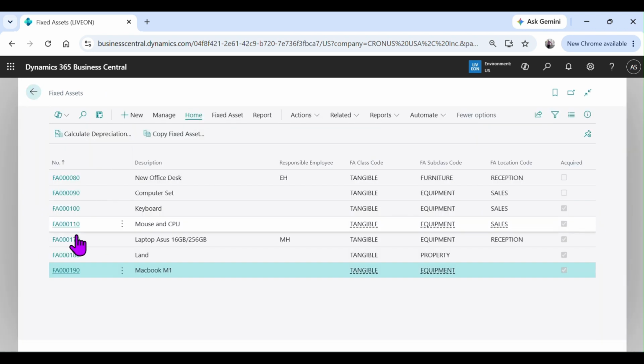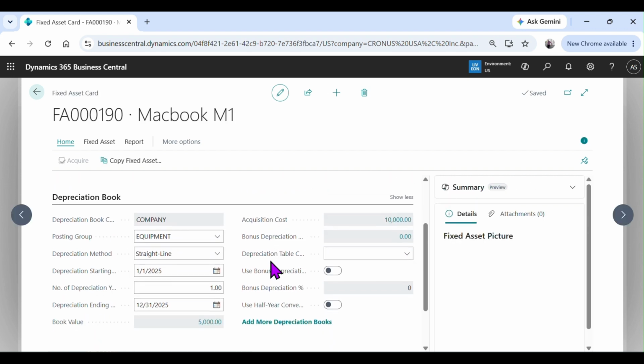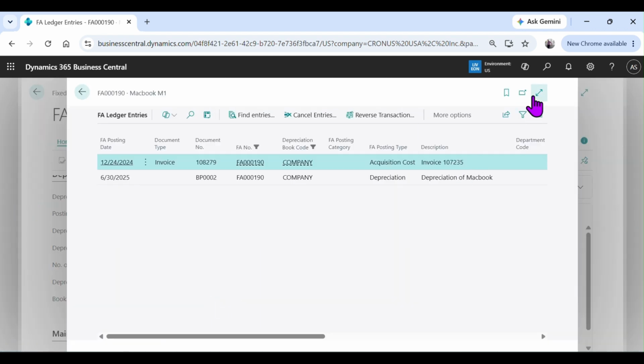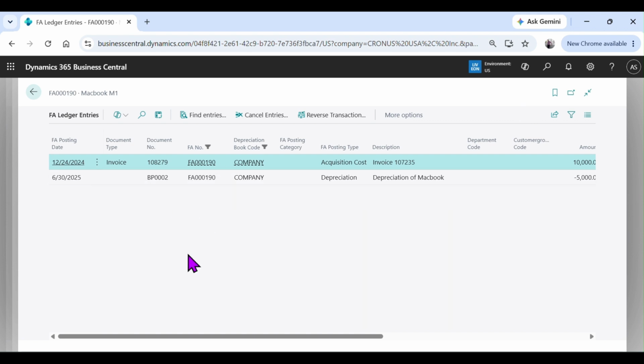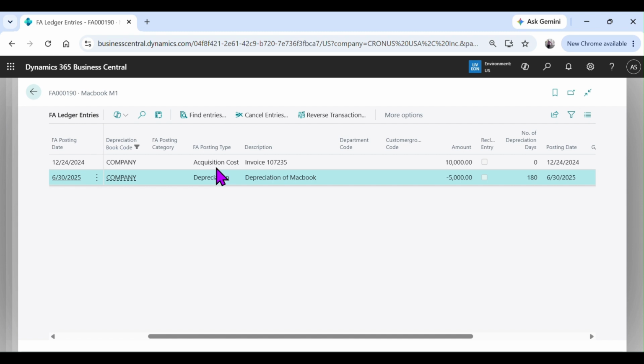If I go back here to open my fixed asset card, here you can see acquisition cost is 10,000, but now book value is 5,000. When you click on the book value, it will open the fixed asset ledger entries, right? Here, if I make this bigger for you, you can see acquisition is 10,000 and depreciation is 5,000. So this is how you post depreciation.